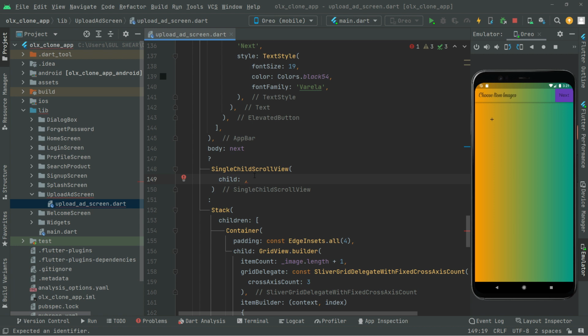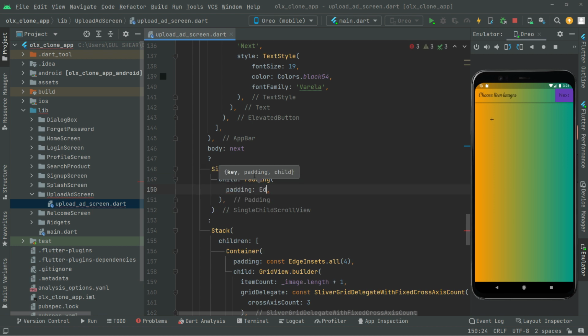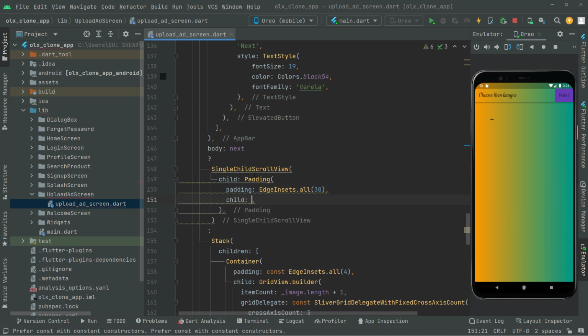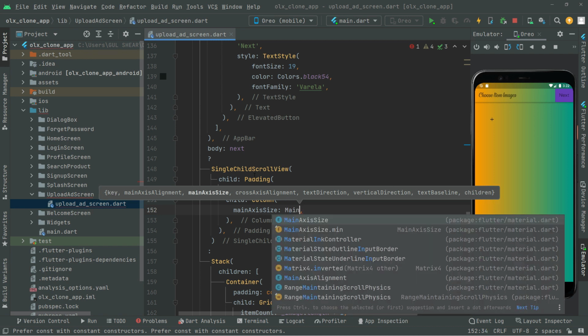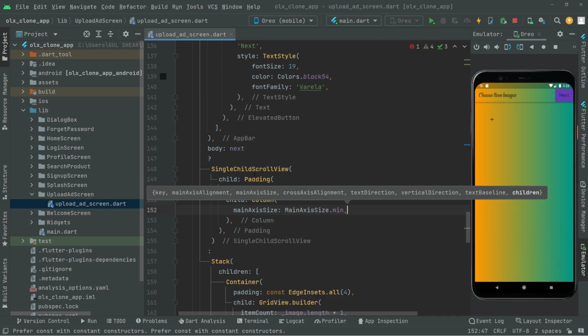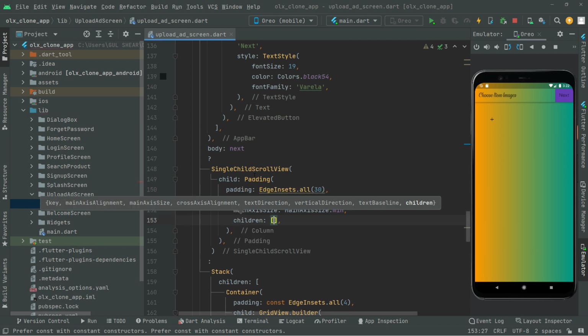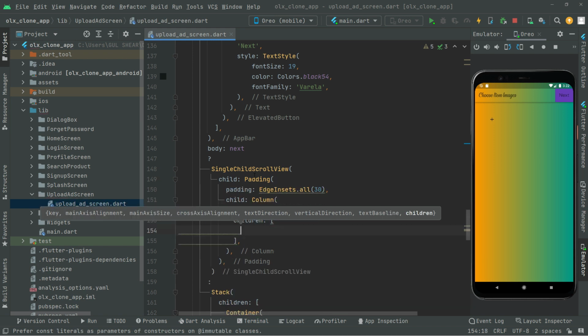So let's go ahead, we will do padding first, and in here, as usual, EdgeInsets, we will go with dot all. So it's going to apply just to all sides, and we will give the value 30. Now get this down in here, child, we will take the column widget, okay? And now in here we will set the mainAxisSize property. So let's just set this to min, okay?